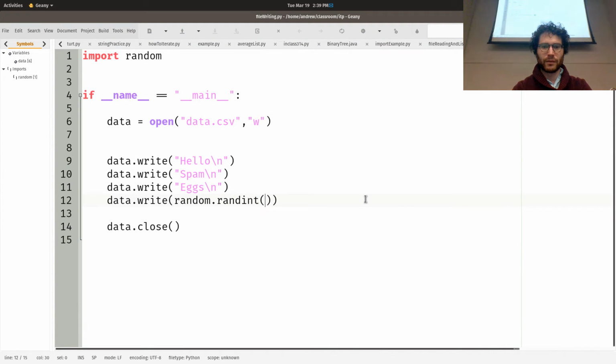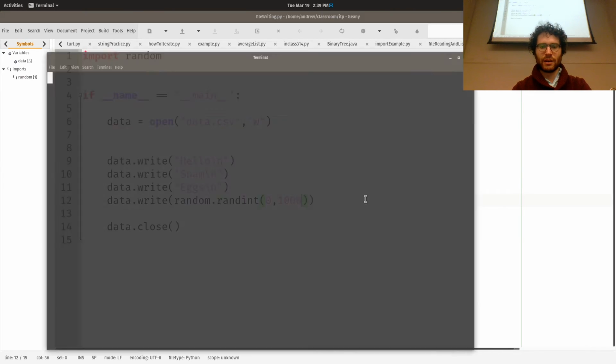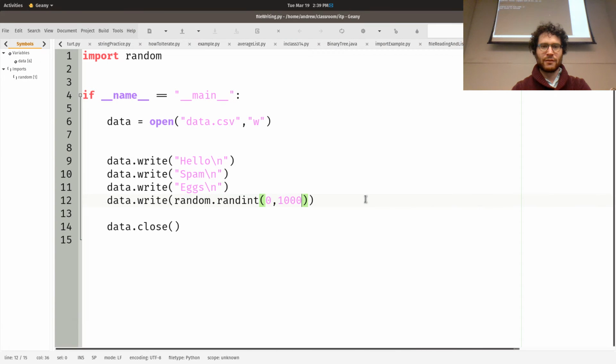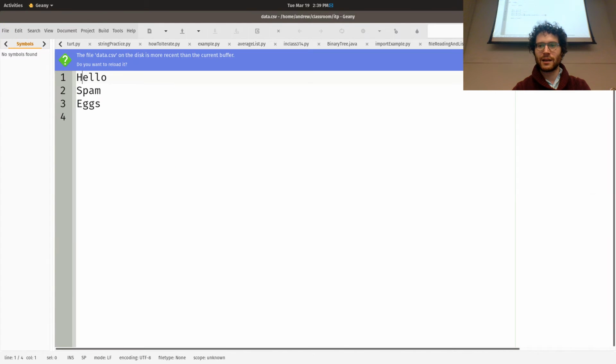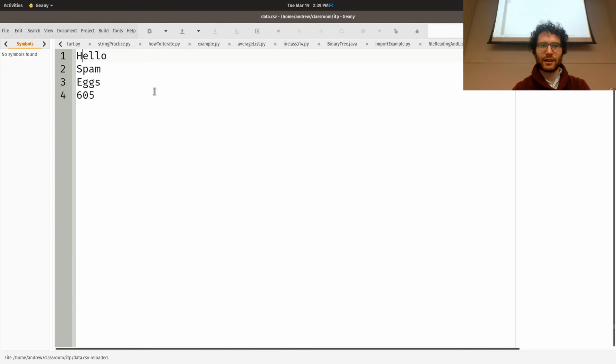Randint takes two arguments. Oh, right, 0 to 1,000. Got to give it two arguments. That'll give me a new number between 0 and 1,000. Write argument must be a string, not an integer. Grr. Right, so it needs to take in a string, so I'm just going to turn that number into a string. There, let's go ahead and open data. It says, hey, reload. So hello spam eggs 605.